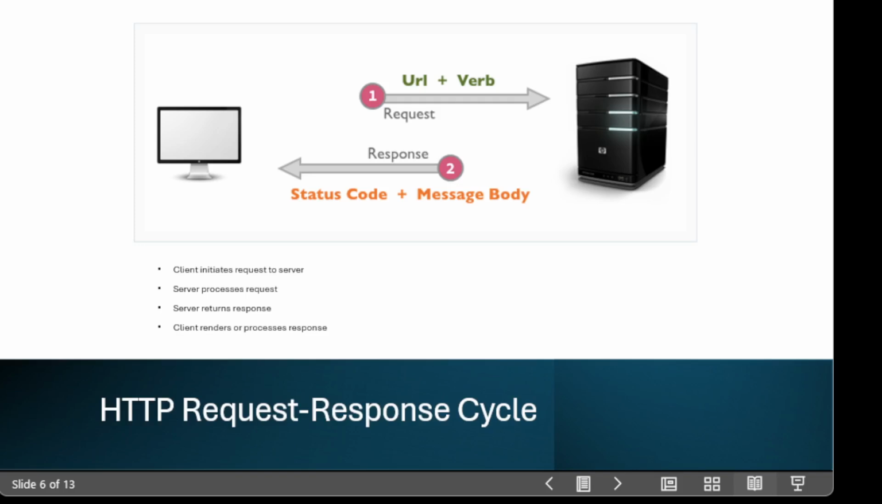Second, the server receives this request and processes it. In an ASP.NET MVC application, this typically involves routing the request to the appropriate controller action, which may interact with a database or other services.